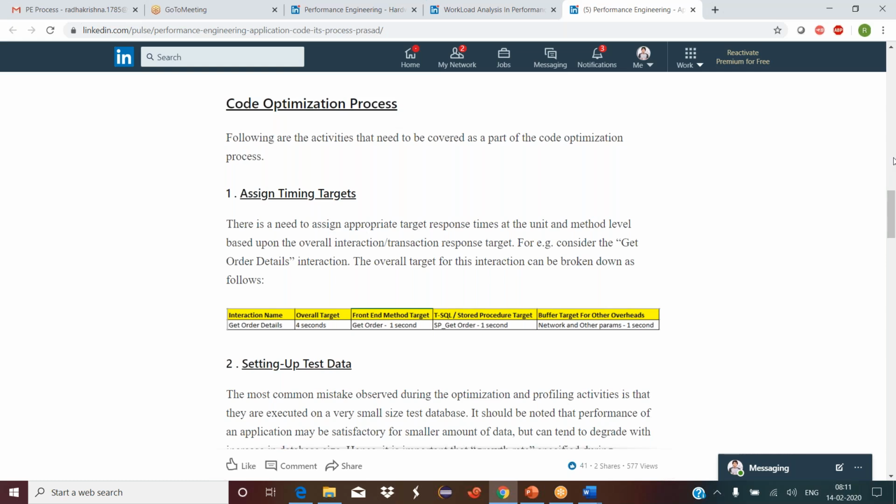So the timing target he has defined is 4 seconds, and this means that irrespective of the number of users you test, you have to get 4 seconds of response time. All right. So the setting up of test data, most of you have missed that point, I guess. I'll repeat that for you.